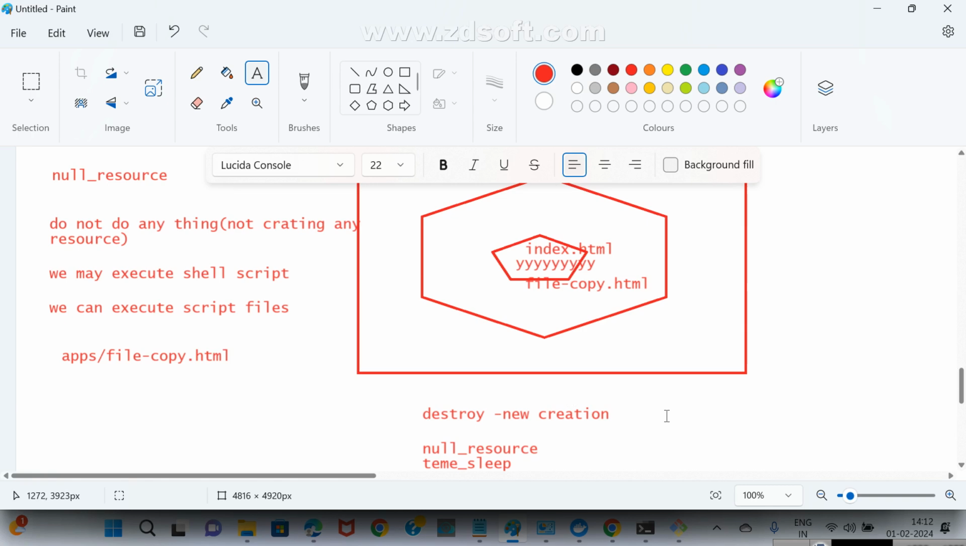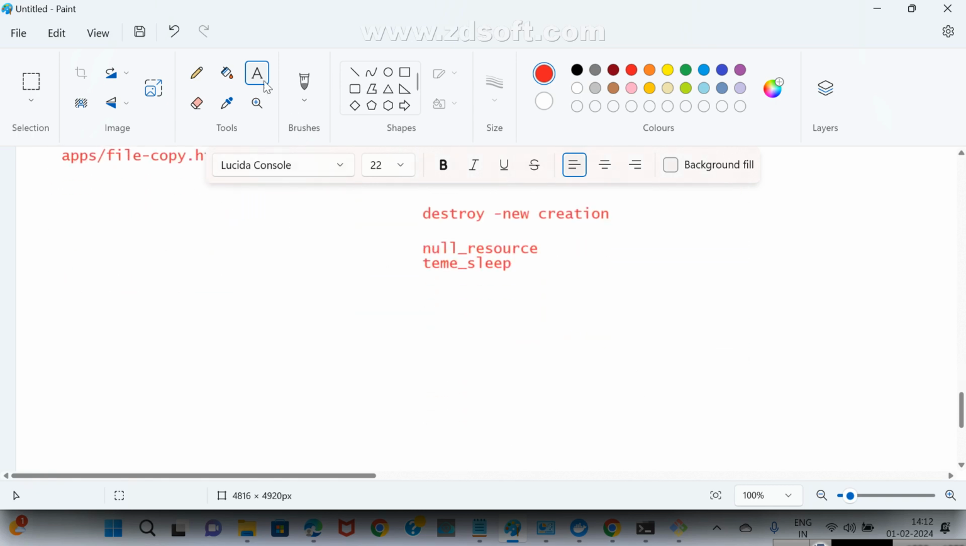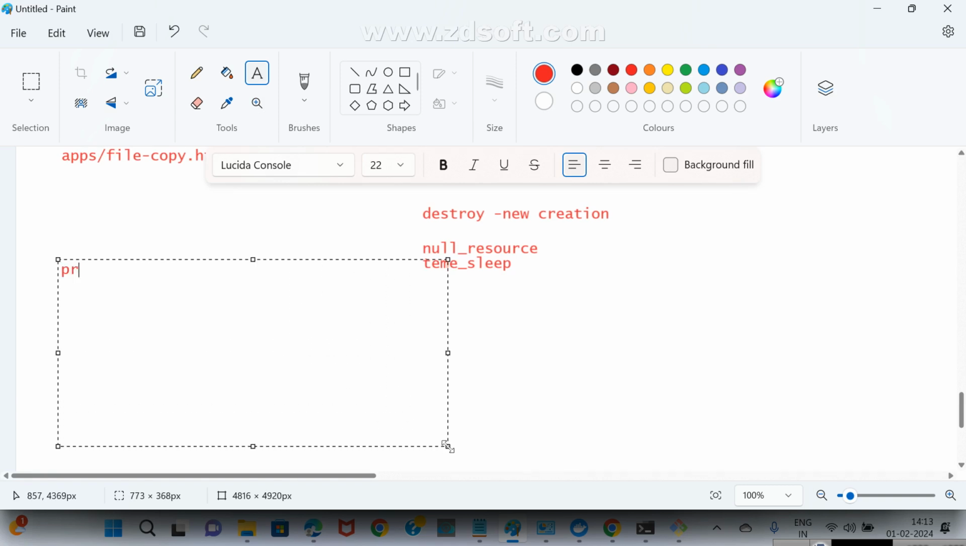Tomorrow we will see. One is pending. What is the one that is pending? Anyone tell me which one is pending? Here mainly four provisioners. What are the four provisioners? One is the file provisioner. Second one is remote exec. Third one we discussed is null resource. Fourth one is local exec. Local exec is very, very, very important. Is it clear for you, Bhargav? Yes or no? Yes, sir.